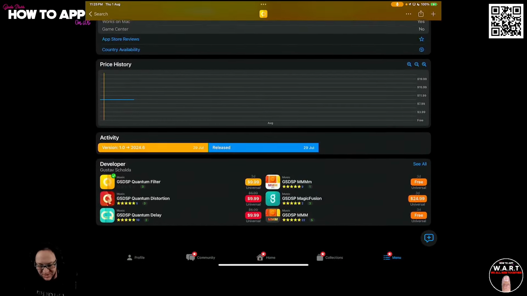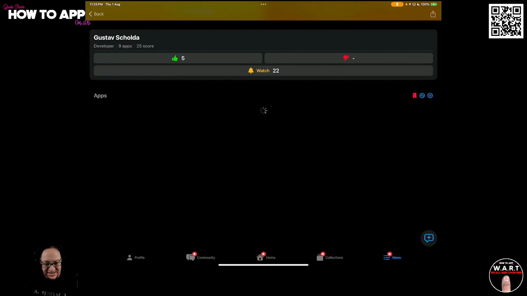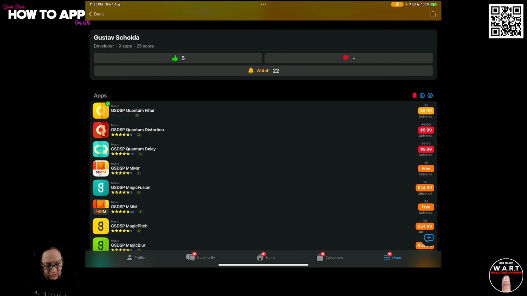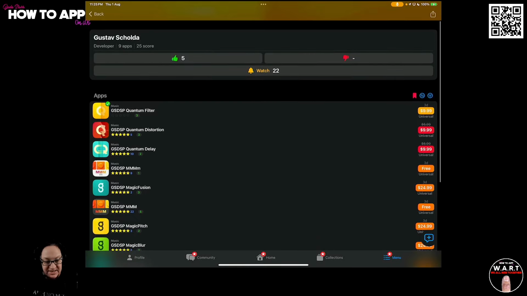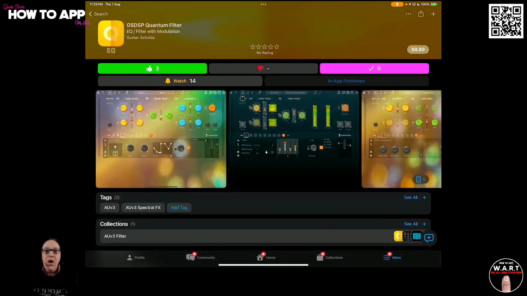And if we scroll down the bottom here, you can see they have a massive selection of apps, from Quantum Distortion, Quantum Delay, MMMMM, which is another cool app, which is absolutely free. It is pretty much their modulation system. You've got Magic Fusion, Magic Pitch, Magic Blur, and Magic Delay. But this app is also available on Windows and Mac. So let's take a look at that.